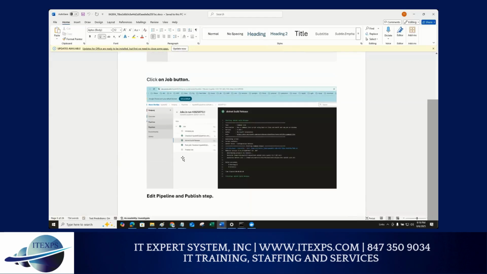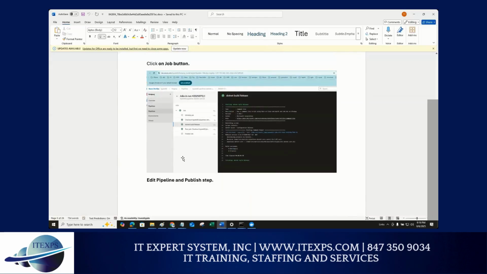Can I count everyone is here? Right? But that's not the intention. Our intention is to do CI/CD pipeline altogether. So now we're going to do edit pipeline, and we'll publish the steps.